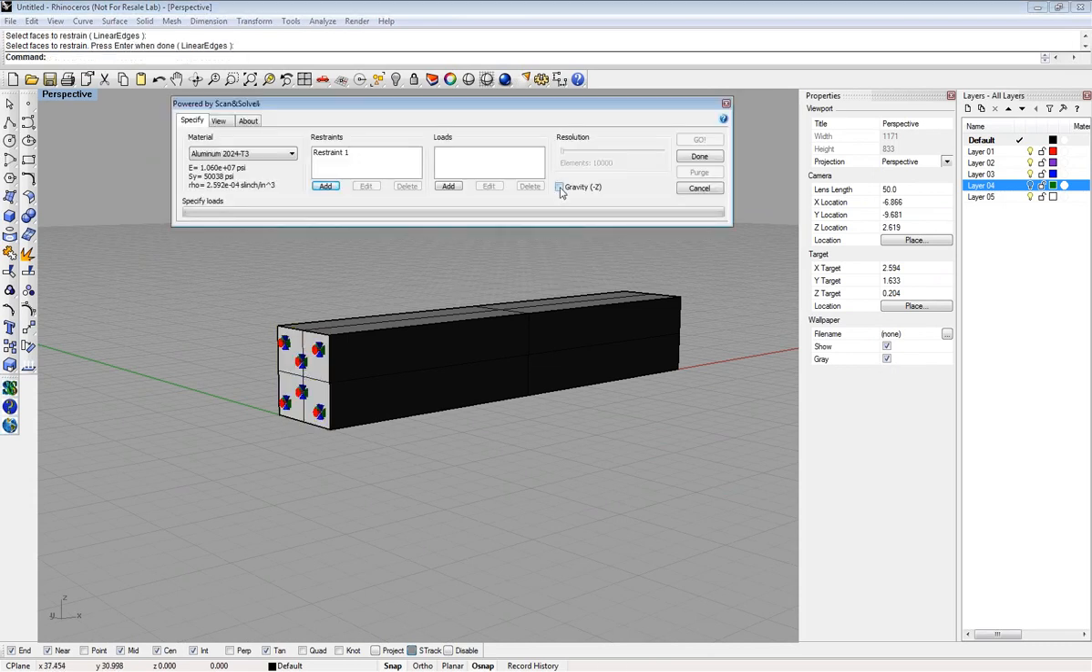Now I have to specify a load. So in this case, I'll just choose gravity. I can choose a resolution. I'm going to run this at the minimum because this is a live demo. We want it to be speedy. So now it's ready to go. The go button is enabled.